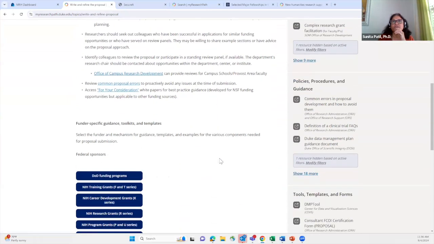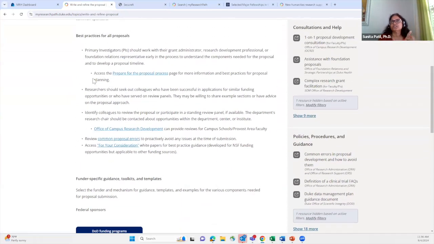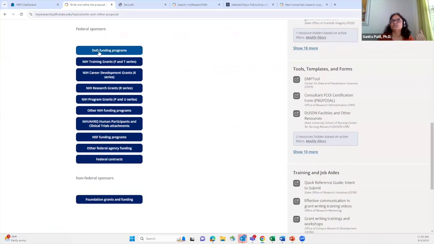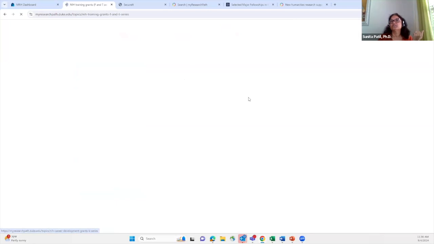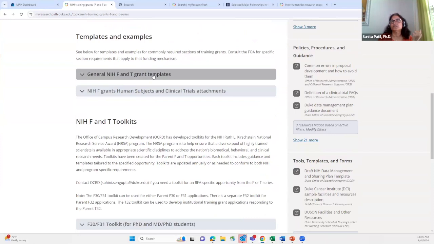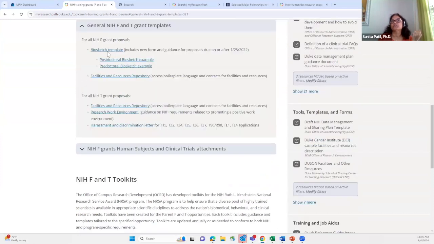Here you can see information on how to prepare for the proposal process and who can help you with grant reviews and such. It also tells you the common proposal errors people make while writing a grant. Over here, it gives you links to every single federal grant that you can possibly write. Say you are going to be writing a small F or a T; there are templates available to write these grants, and there is a link to every single section that goes into your grant.